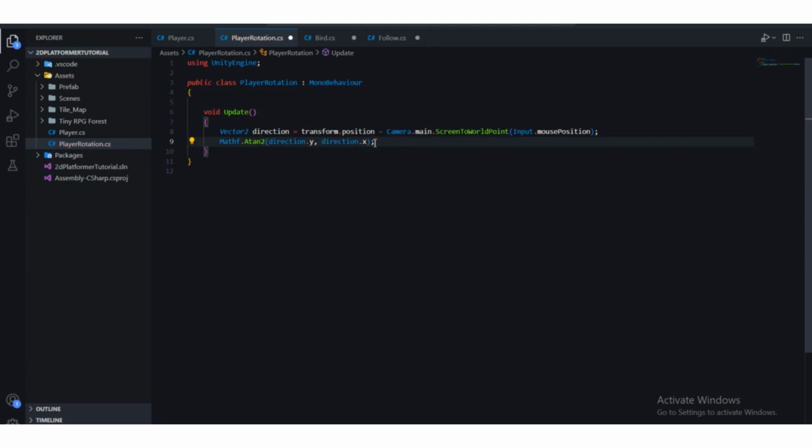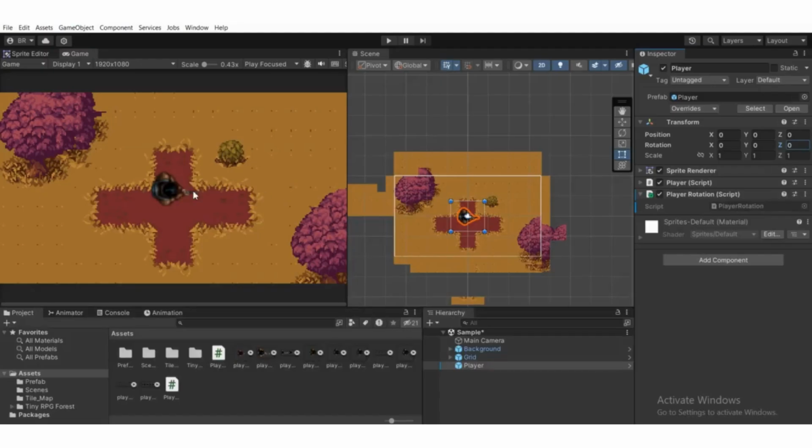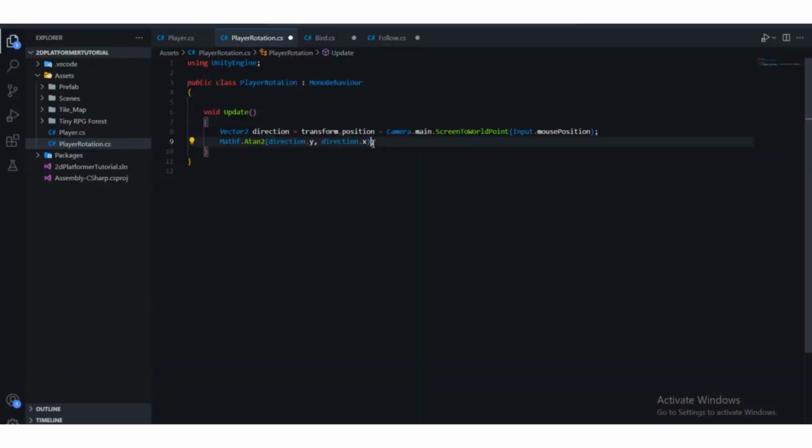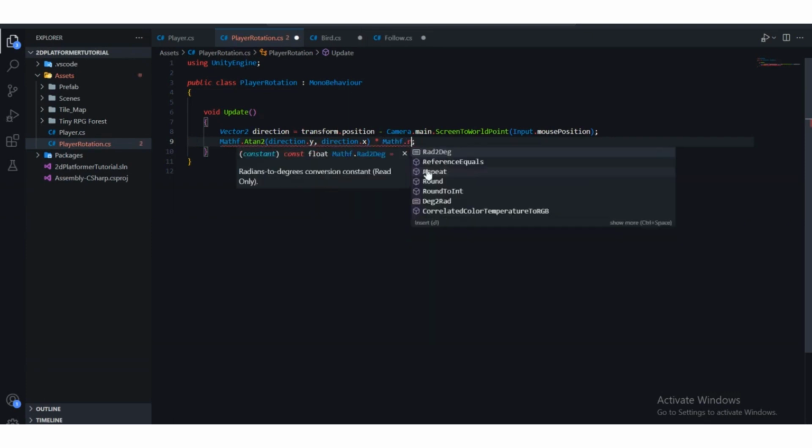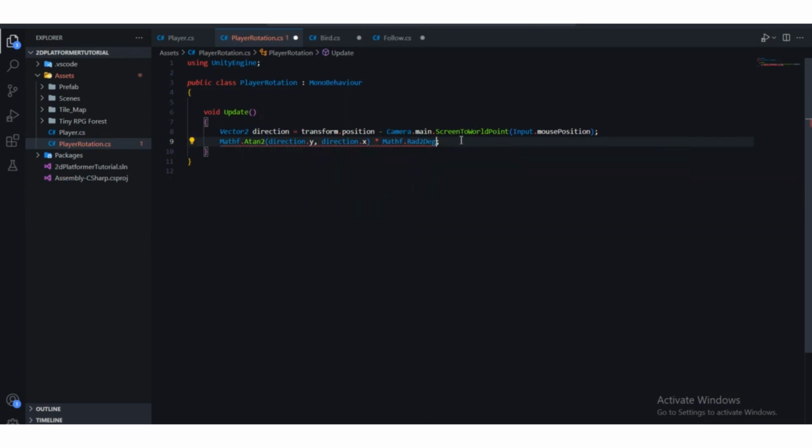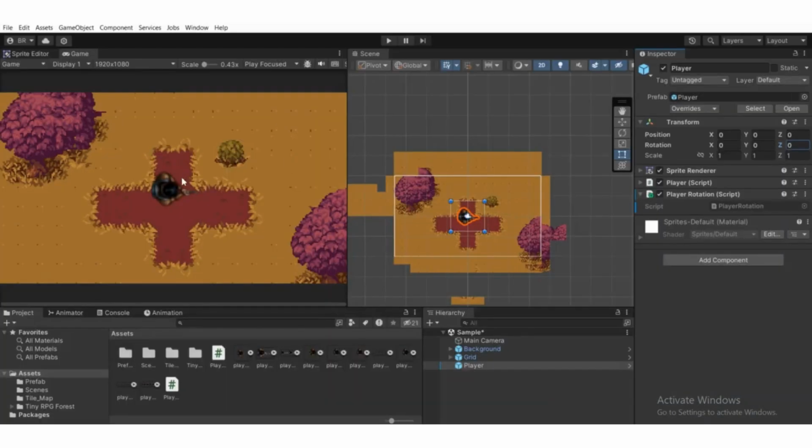But it will give us a radian. We need to convert that radian into degrees. So what we're going to do is multiply this with Mathf.Rad2Deg. It will give us the angle.